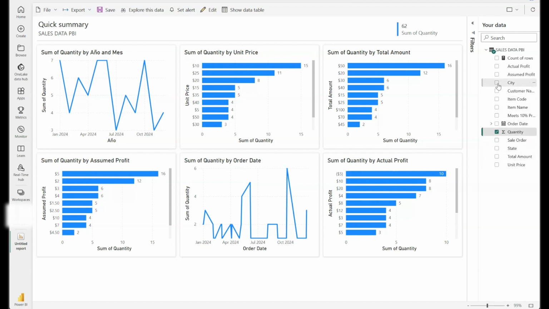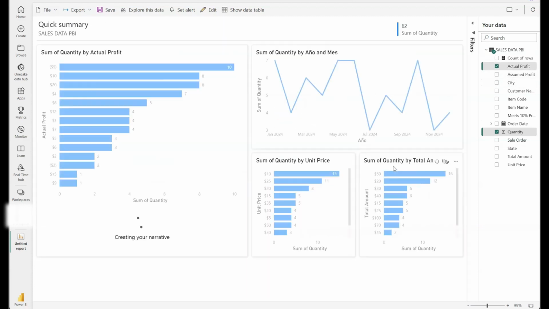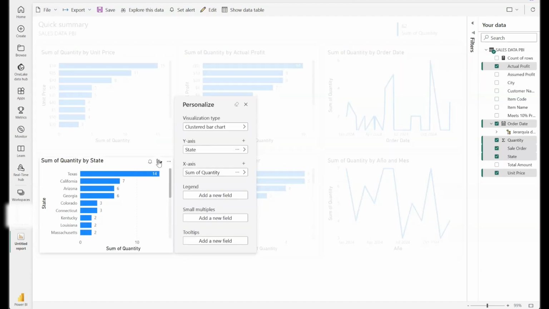And these charts provide diverse data visualizations. You can customize the chart data using various filters like adding quantity by city or by actual profit, etc. Again, depending on your dashboard report needs. You can also transform charts.